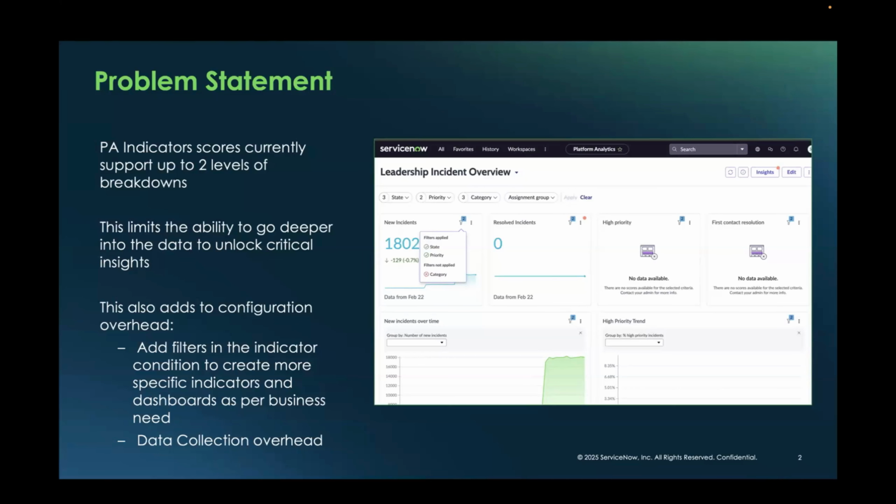Not just the inability of going deeper into the data for business users, this limitation also adds a lot of overhead for PA admins. PA admins now have to create more specific indicators by moving some of these filters into the indicator and indicator source conditions, which essentially means more indicators, even more dashboards. So more configuration and more time spent on that configuration. And with that, it also trickles down as an overhead for data collection. More indicators mean more collection because PA currently snapshots and stores scores at an indicator level.